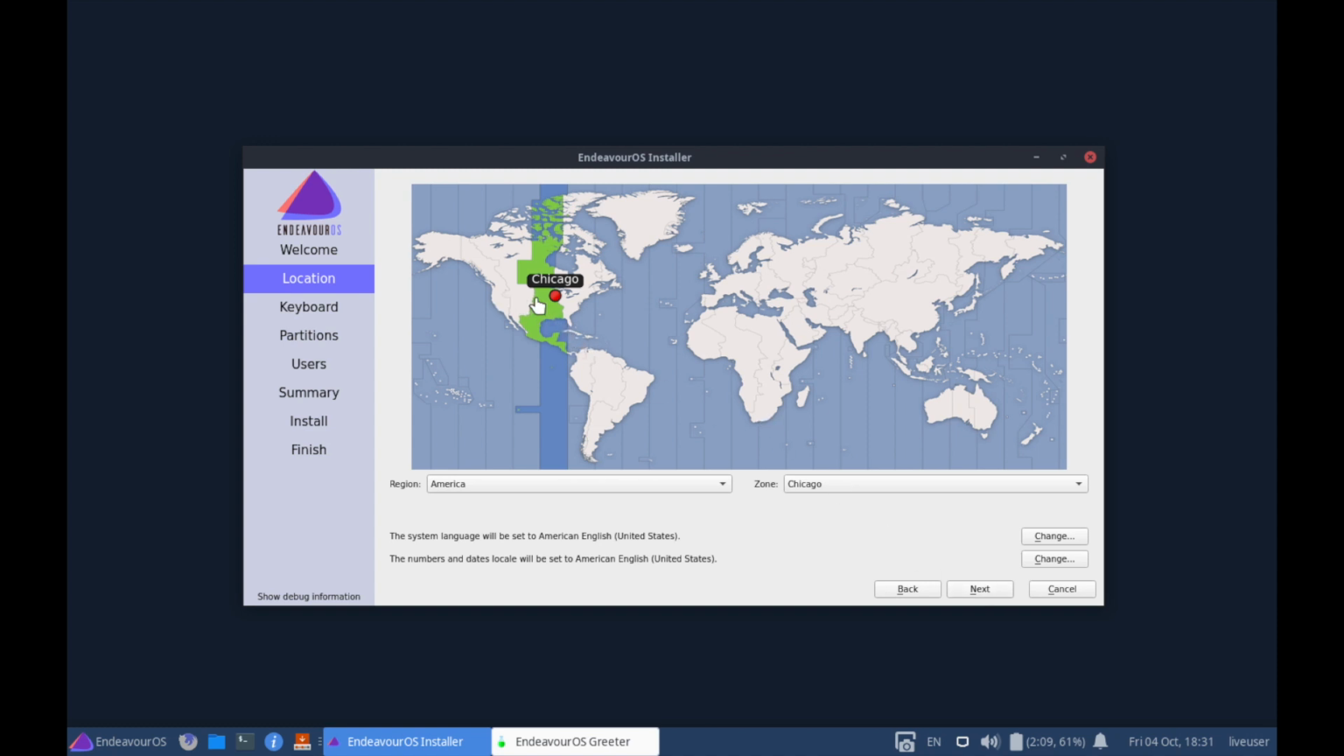And then we'll select a time zone. You can select a region and then a zone, or you can go ahead and click on the map. I'll be in New York today. After you've selected what region and zone you're in, you can go ahead and hit next.